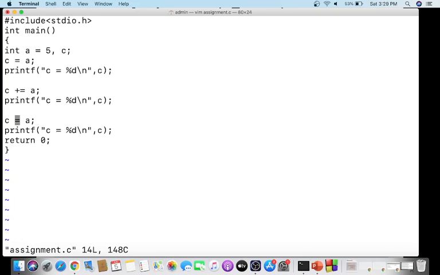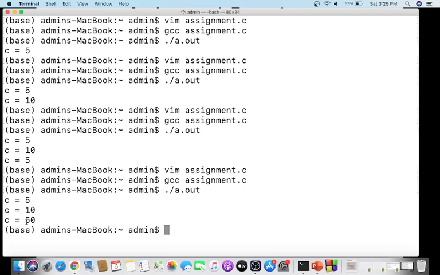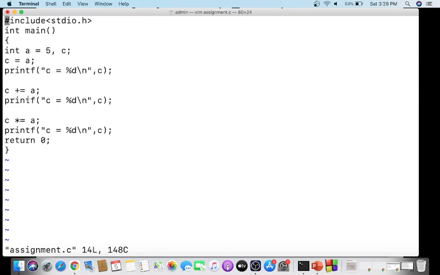So I'll remove this and I'll use star, sorry, insert. So I'll use the multiplication assignment. Now I'll quit. Now again I'll compile it and then run it. You can see that the value has become 50. So C is 50 now. What happened here is C is 10 here. Now C into A is done. C is 10 and A is 5. 10 into 5 is 50, and that 50 value will be assigned to C.